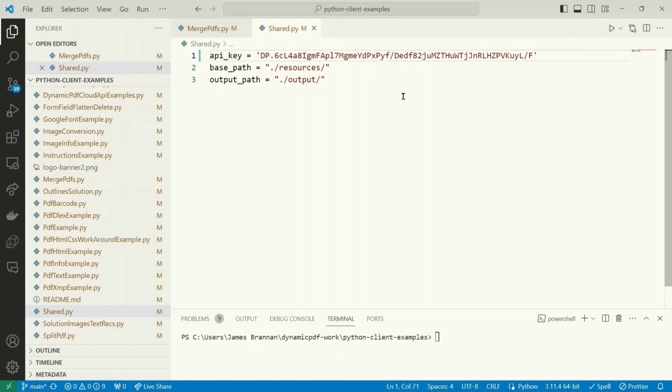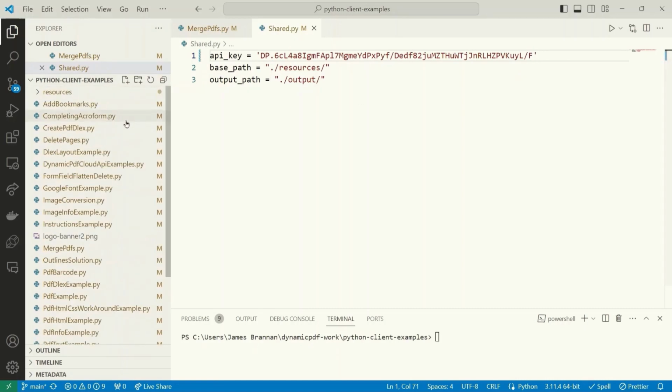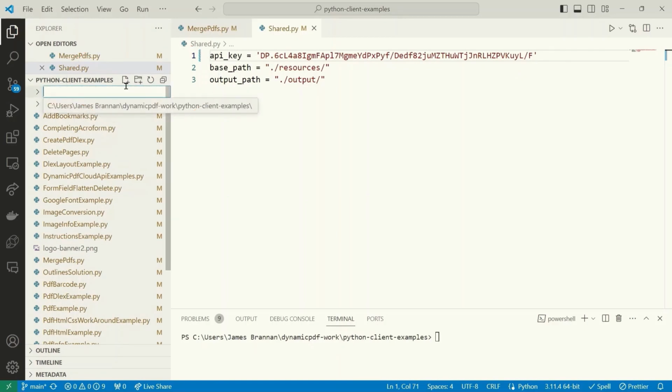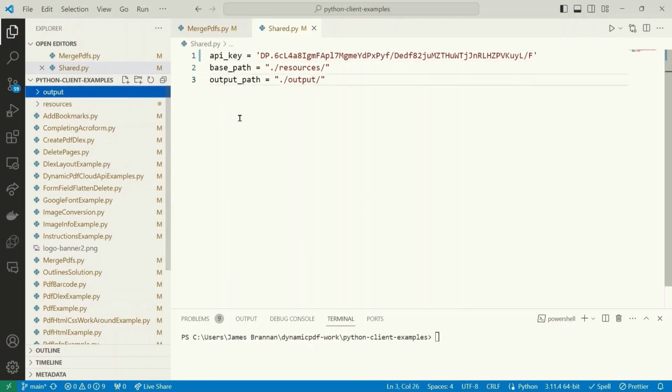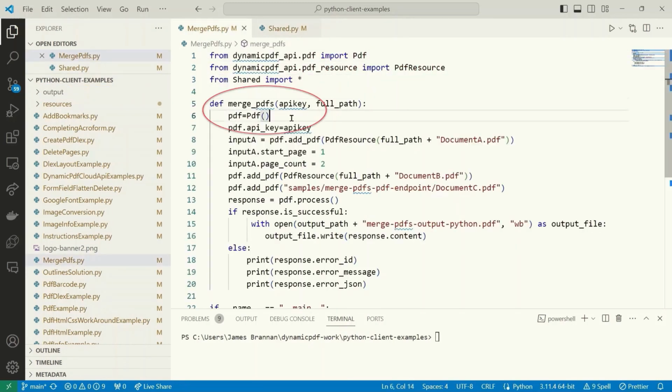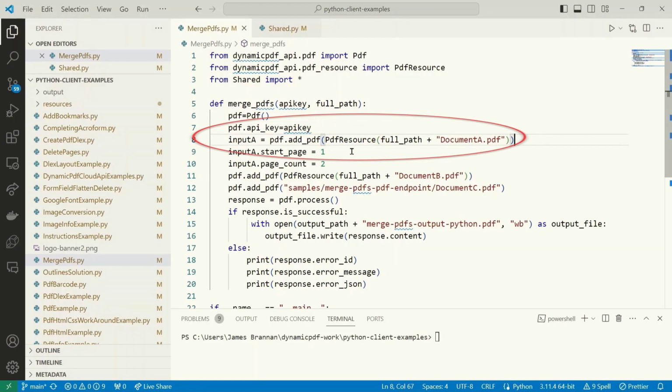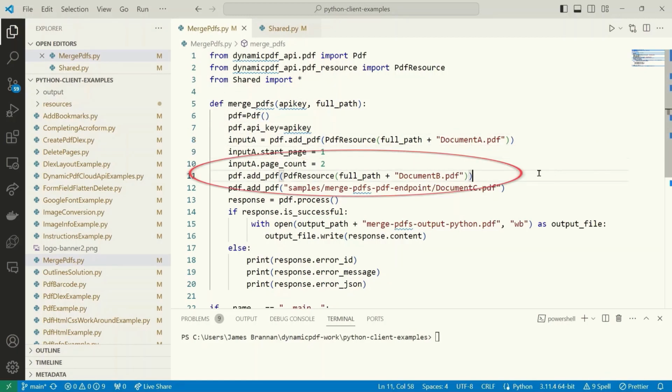Okay, so the path is relative, so notice the resources are already part of the project in a folder named resources. But we still need to create a folder for the output, so create a folder named output. Okay, now that we've done that, return to merge PDFs, and let's review the code. It first creates a new PDF instance. It then gets document A and document B from local storage as PDF resources. Then, rather than adding the local resource, we add document C from cloud storage.